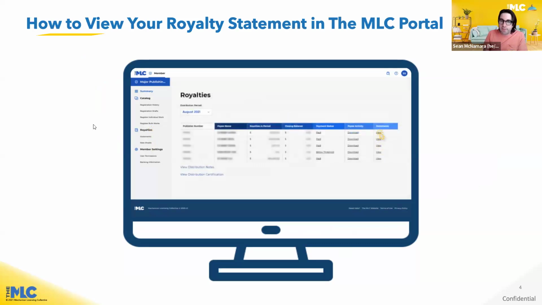A couple things on this screen. First and foremost, what this will auto-populate with is the current distribution, which you can see that you can cycle through previous distribution periods in the drop-down menu at the top of the screen. This will give you the top line number that you've been paid for every payee account in your catalog or in your member account.